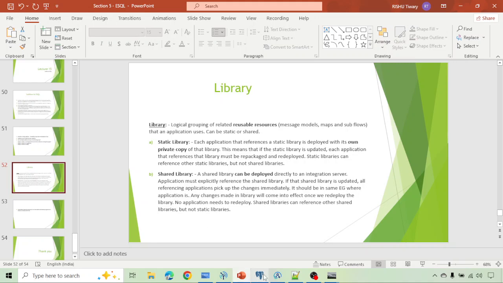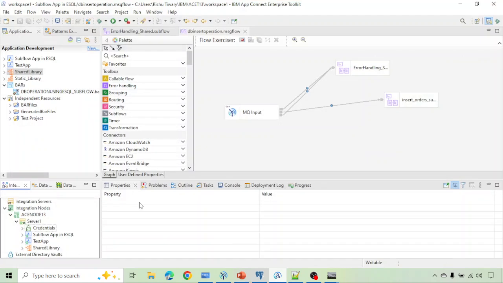Now the difference between the shared library and the static library. Point number one: under a shared library, we cannot create a message flow, while under a static library we can create a message flow. Point number two: when we deploy the static library, the application keeps a private copy of it, while when we deploy the shared library, the application does not keep a private copy.